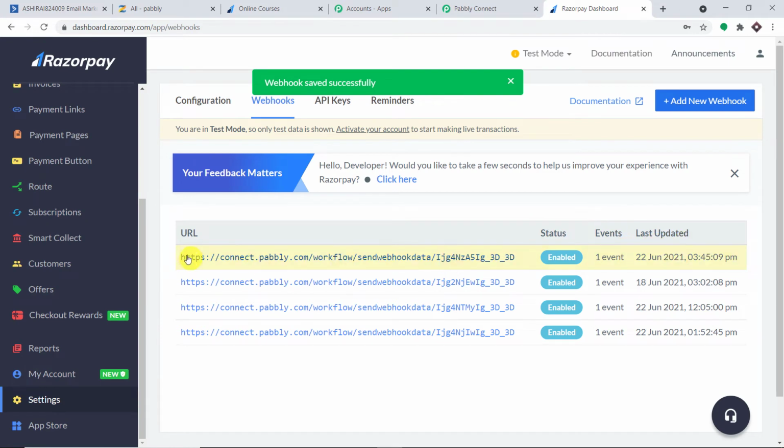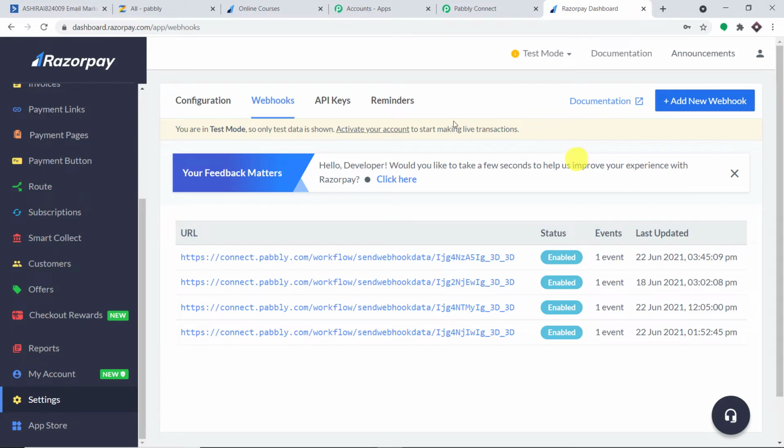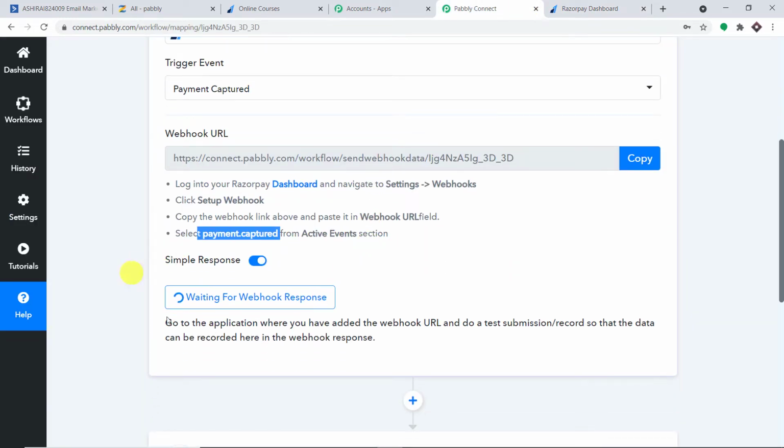So as you can see, a new webhook has been created. Excellent. So it means that we have successfully integrated Razorpay to Pabbly Connect. And this means anytime a new payment is made in Razorpay, Pabbly Connect will capture the data. So let us have a look. Yes, it is showing it is waiting for the data.